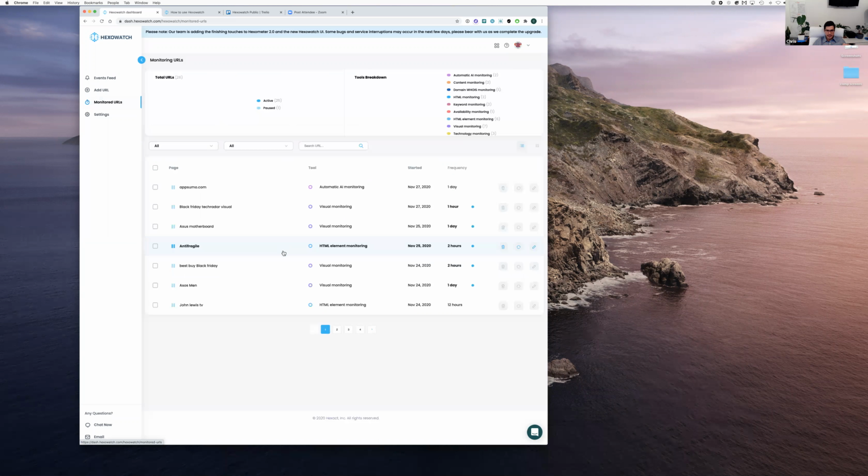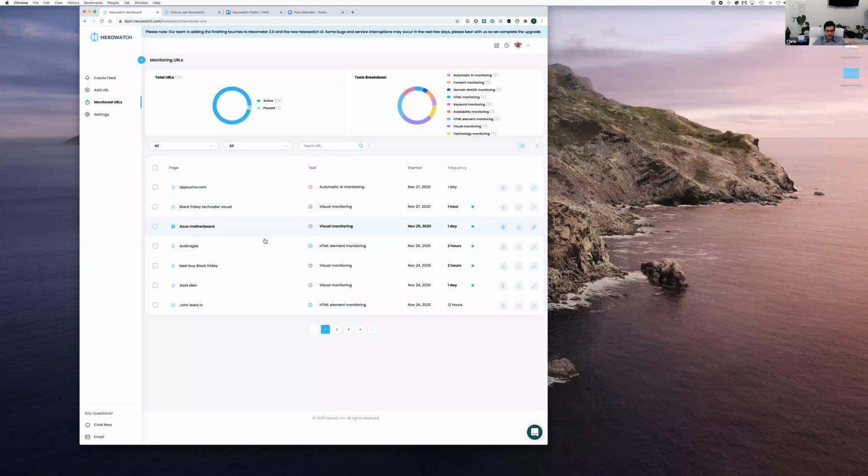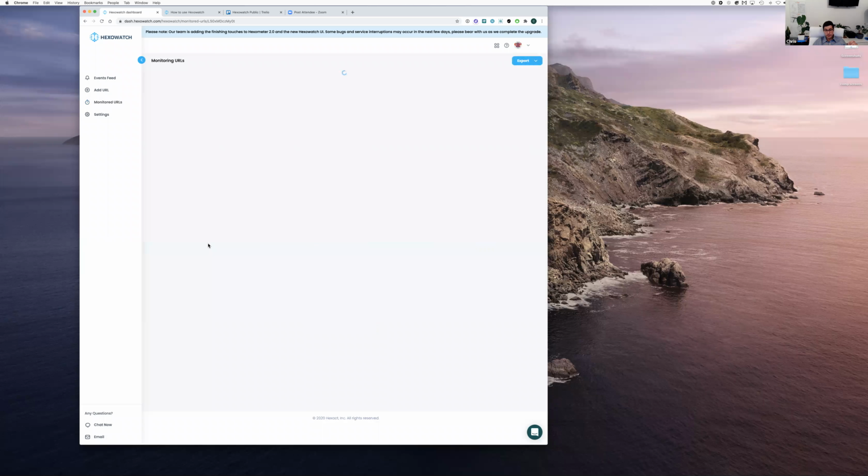Let's have a look at an example of an HTML element monitor, for example. Let's see. So HTML element monitor is ideal for price monitoring. You can also use it to monitor fields on a page. Essentially, you turn any page into your own data source.